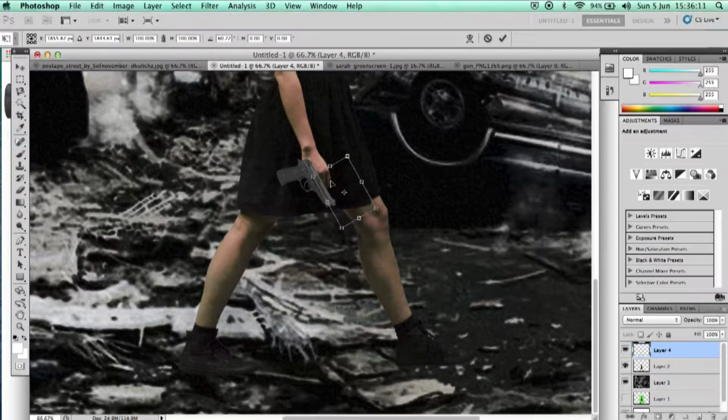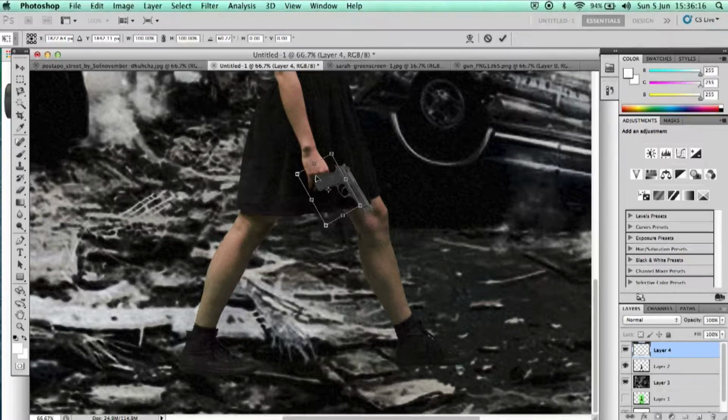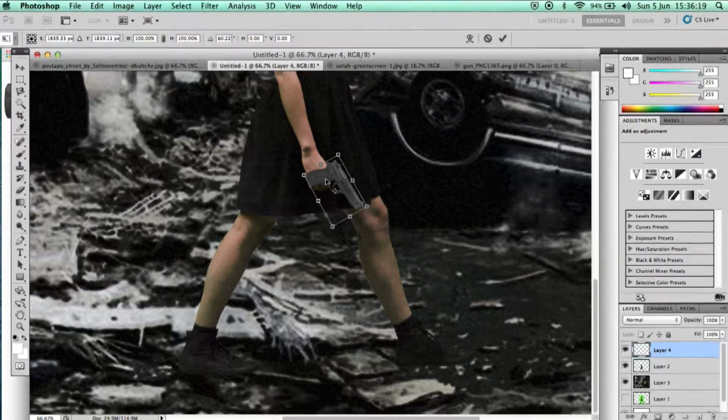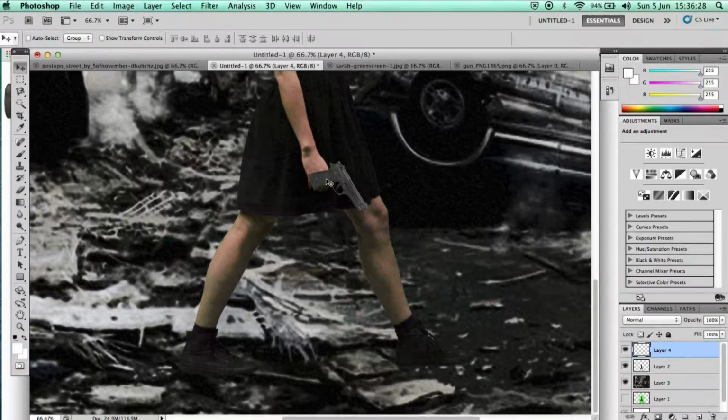And I'm going to grab it and place it over the top of where her hand is going to be, kind of clenching it a little bit higher. It's all about matching how it goes. Yep, that's perfect. Press enter. Now the problem is her hand is underneath the gun.